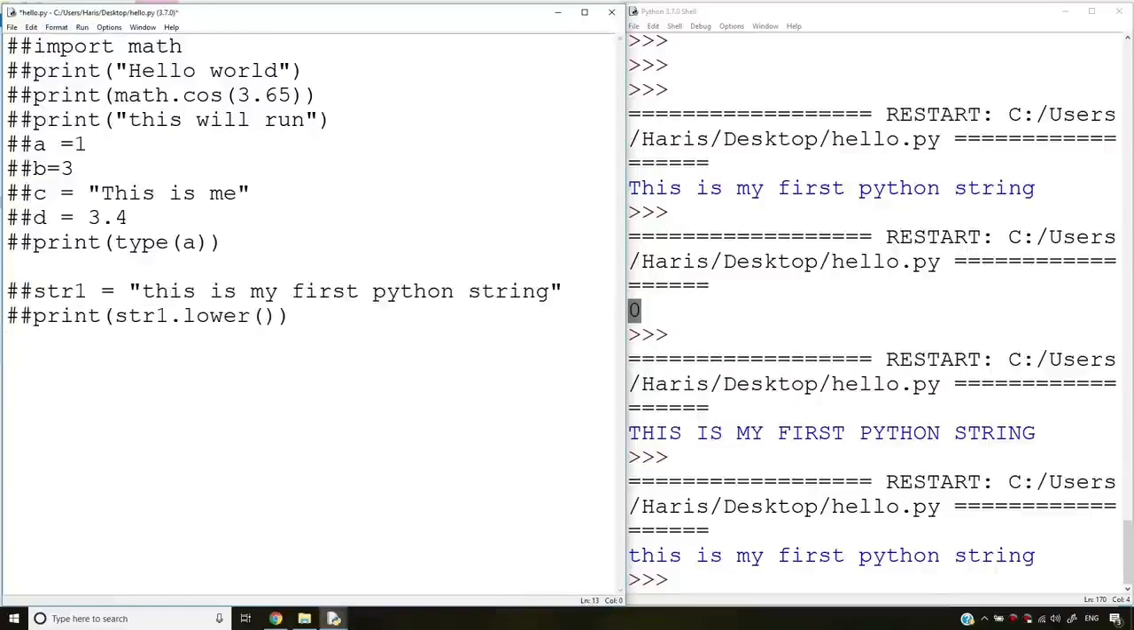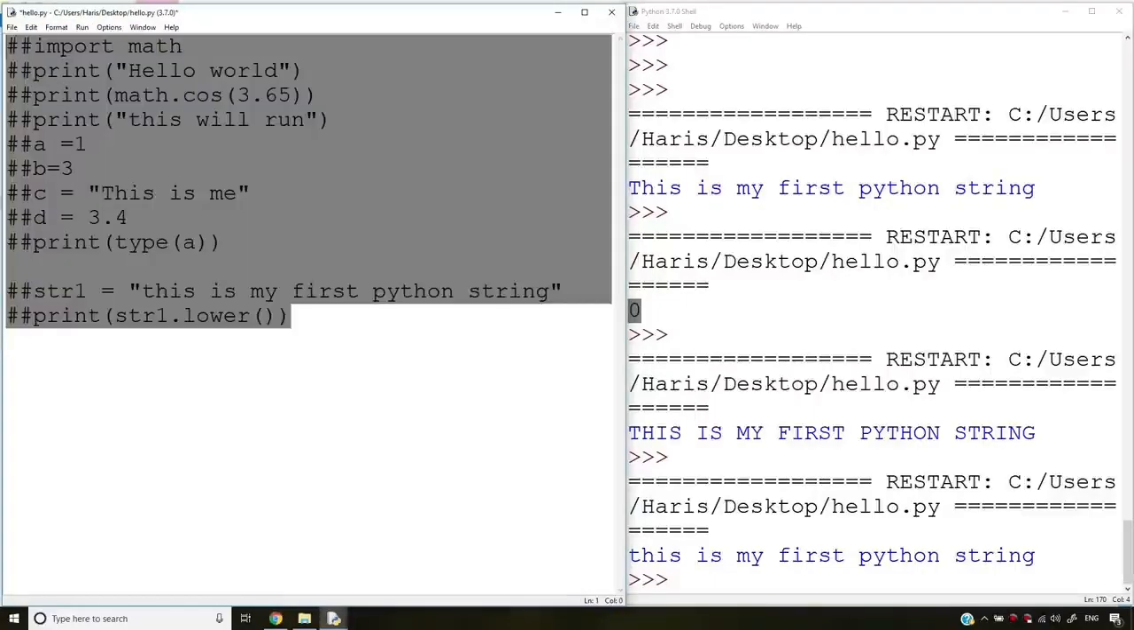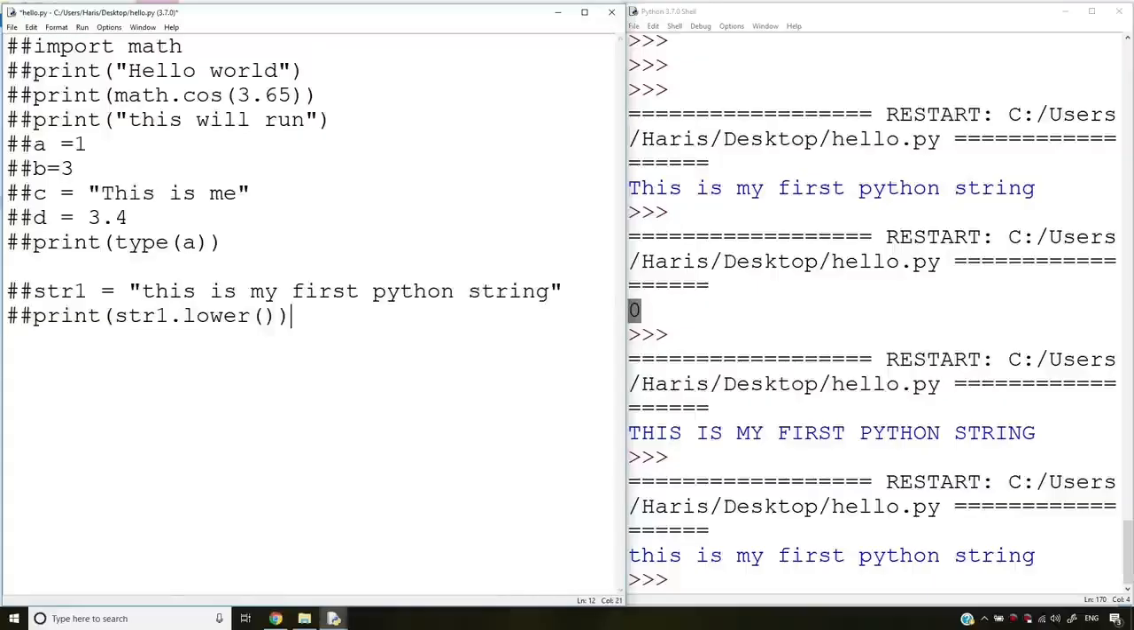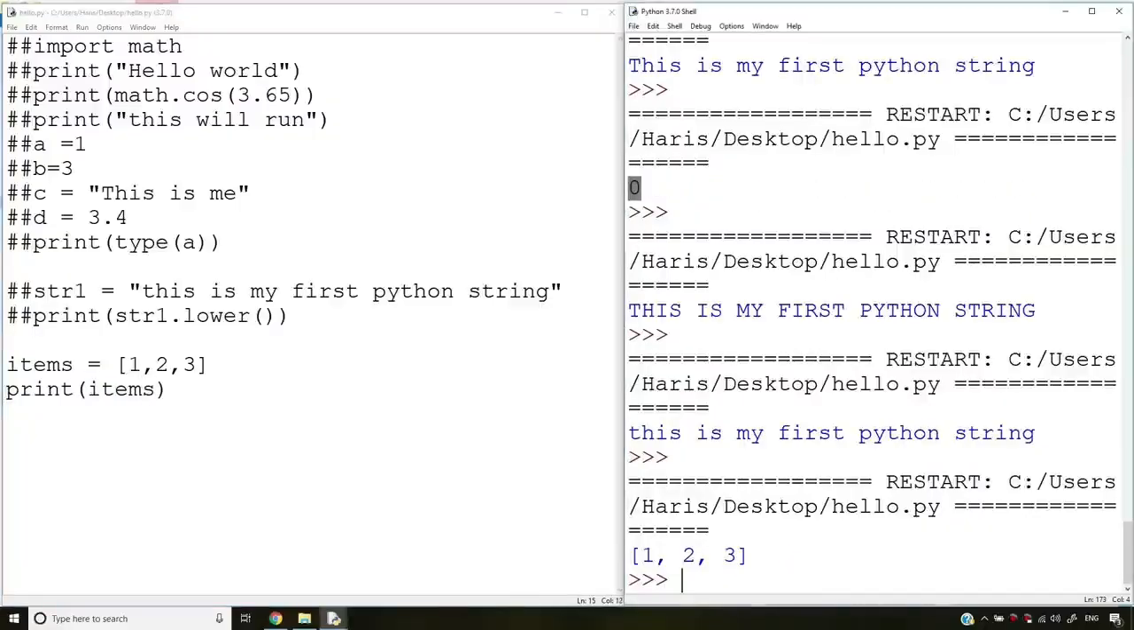And now I'm again commenting out the code which you don't want to run, so Python will ignore all those commented out lines. Now I'm using a new data type, list. I will write items is equal to a square bracket, and I will put 1, 2, 3 and close the bracket. Now I will type print items. Now I am running, and it is showing 1, 2, 3.